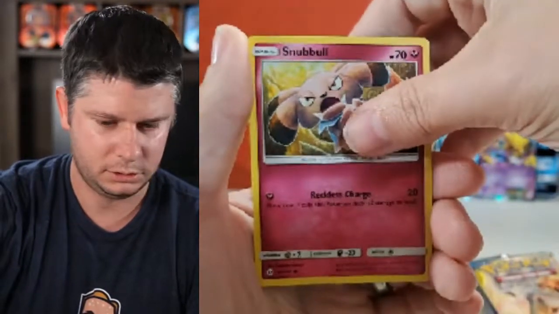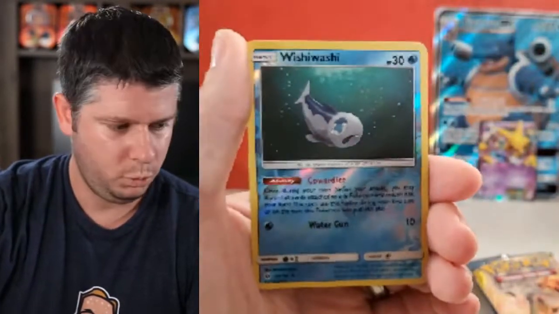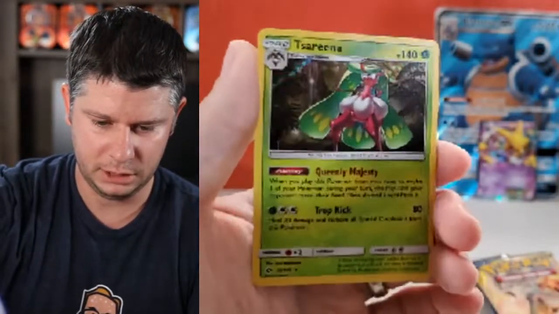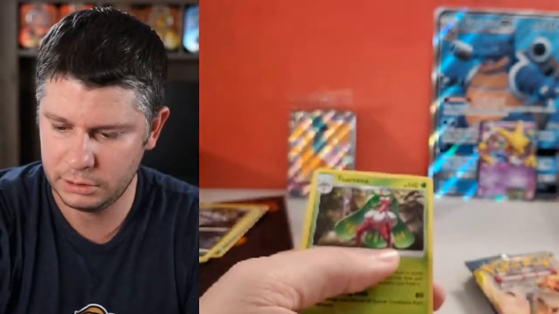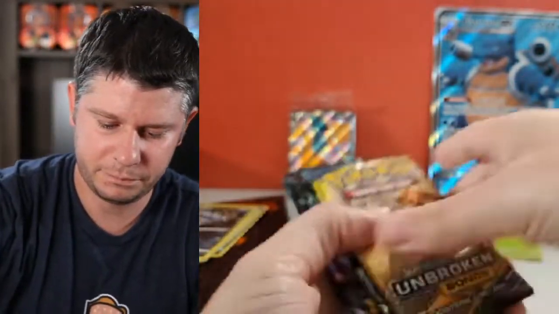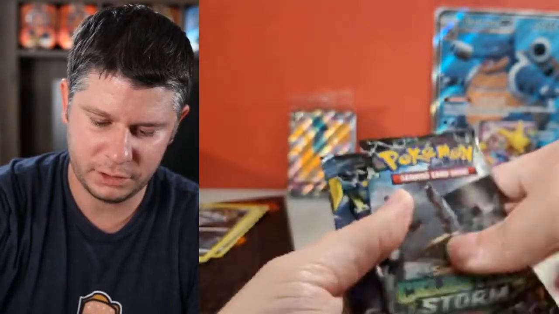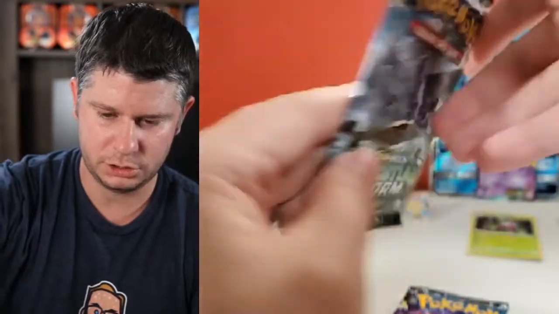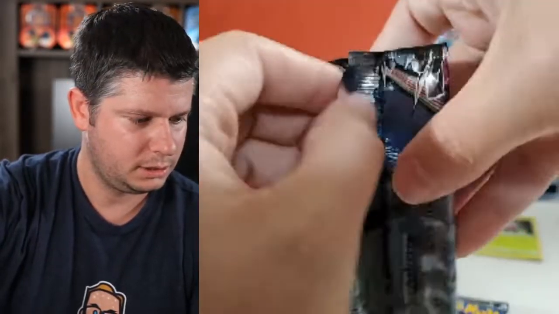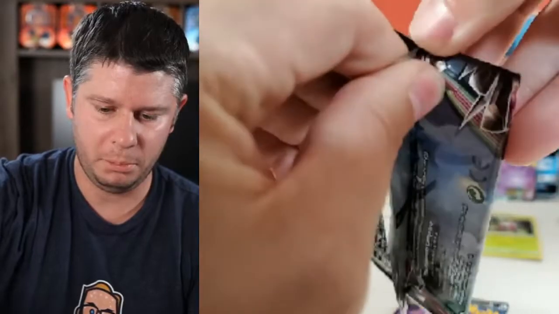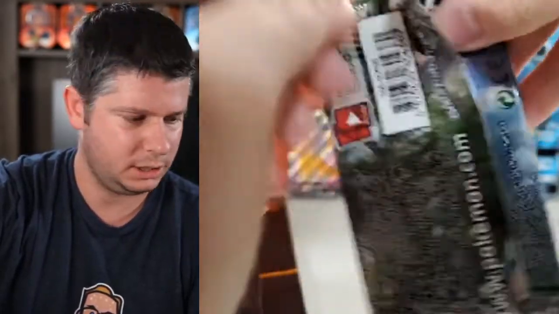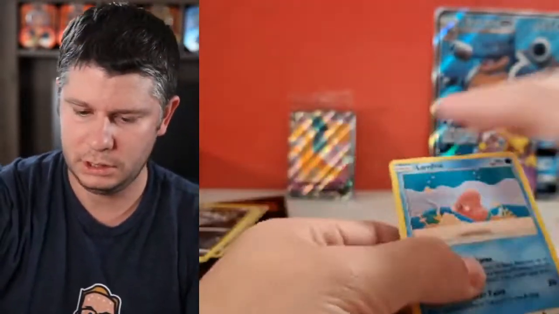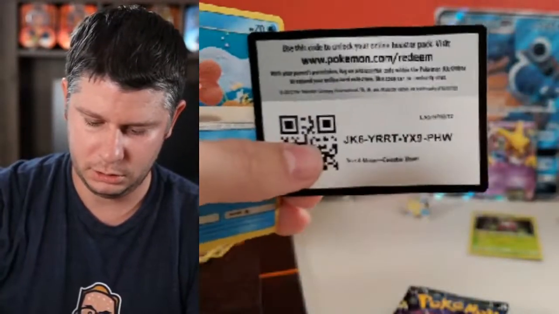We've got Snubble, Wishy-Washy, and a holographic Tesserina. That's pretty cool. All right, at least another holographic, not bad. We're going to save Unbroken Bonds for the end. Celestial Storm. I have not actually opened much Celestial Storm ever. I think I've opened maybe a handful of packs, so it's kind of nice to get an opportunity. Let's see if we can get something good here as well.